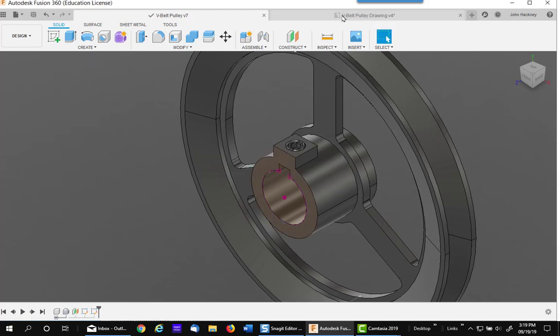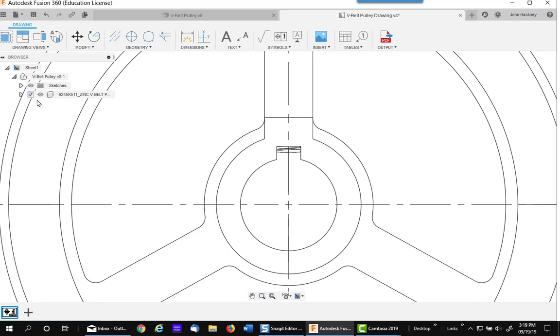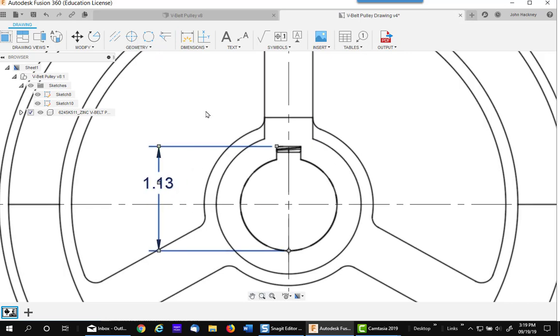Moving back into the drawing, do an update, and now I can make that sketch visible and dimension to the bore with ease. So dimension from this point to that point down there, and I have my correct dimension. So, as you can see, sketches can be used to get around a couple problems in your drawing environment. I hope this helps you in some way.